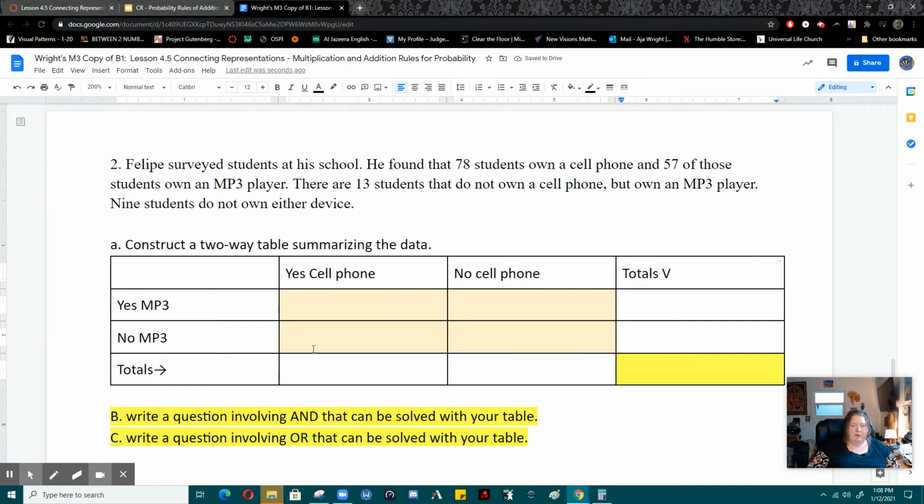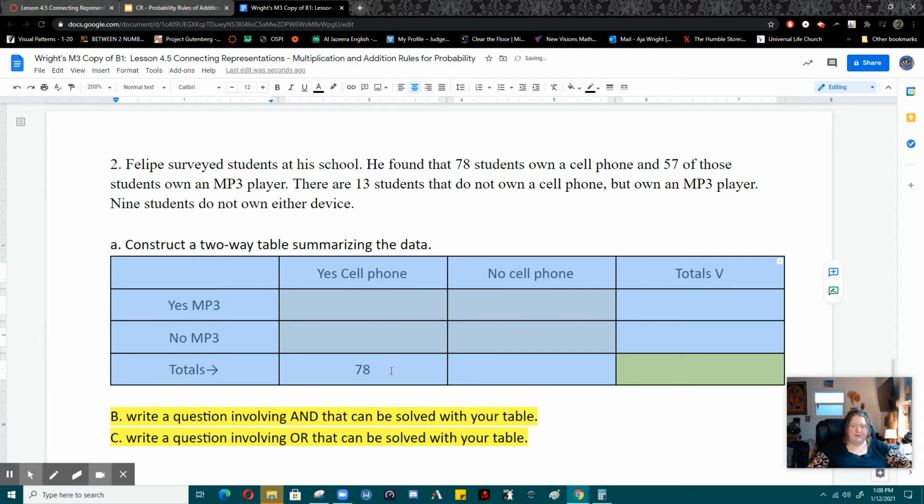Okay, so now we have our categories. We're ready to actually gather the data. So first number, he found that 78 students own a cell phone. Okay, so we're like, all right, those are the yes cell phone people, and there's 78 of them. So I'm gonna put a 78 down here in my yes cell phone. I'm gonna center everything too because I think that looks cooler.